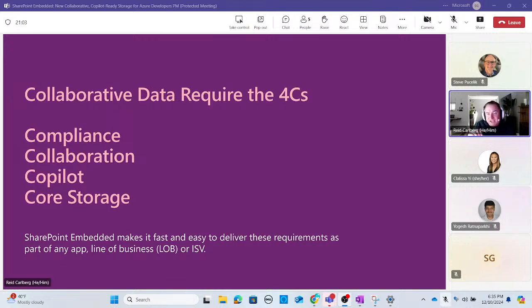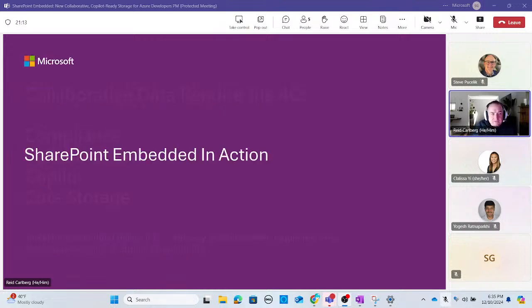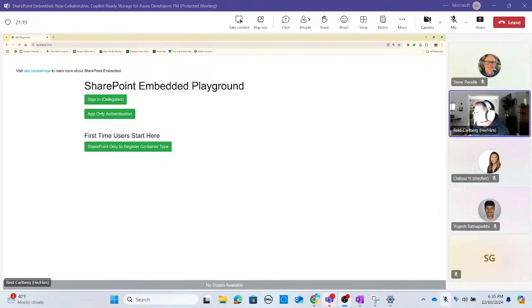SharePoint Embedded makes it fast and easy to deliver these requirements as part of any app, whether you're working with a line of business app or an ISV app. So with that, let's do a quick demo so you can see a high-level overview of what it is that we're talking about.